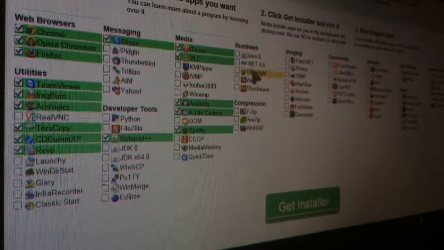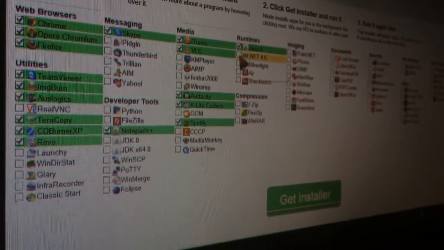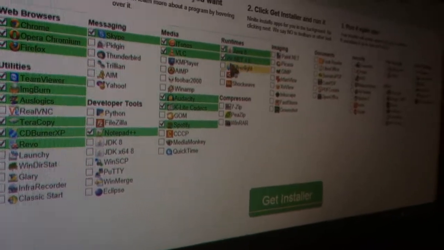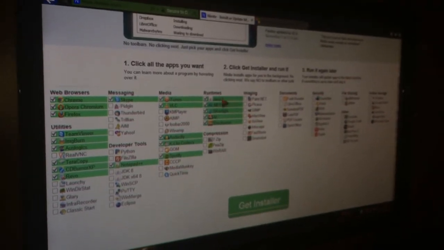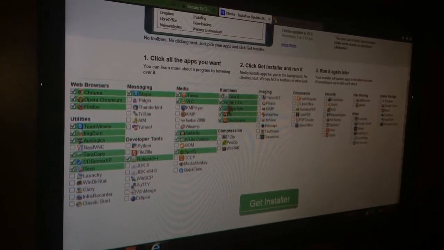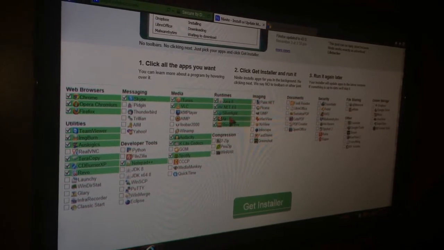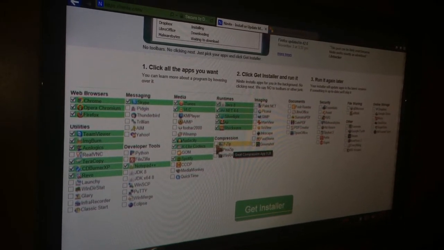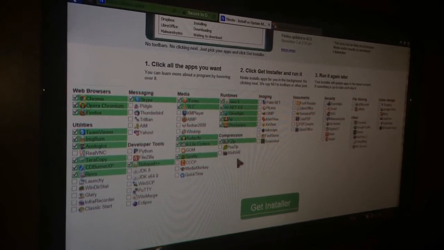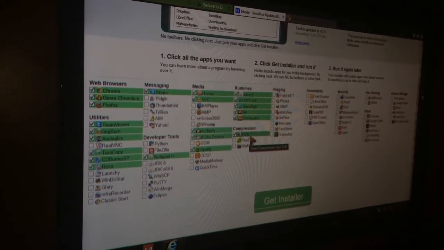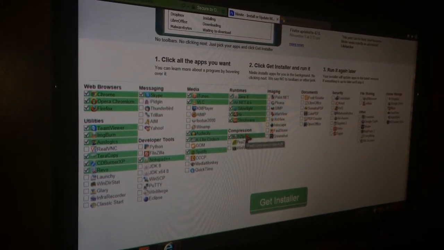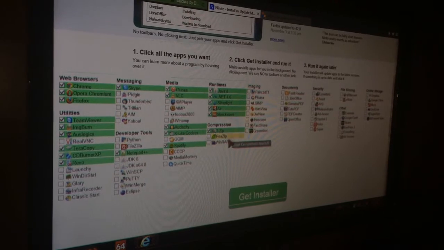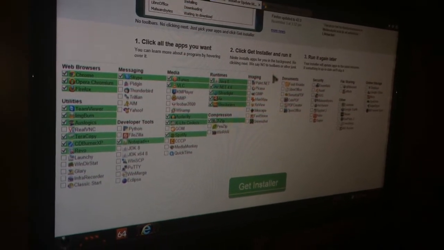Now the runtimes are important. Java, even though we already did this, I always make sure that it's up to date. Silverlight, Adobe AIR, and Shockwave. These runtimes are very important, so it's very important to have all these checked off. And of course 7-Zip, as you saw in an earlier video on my laptop, I have 7-Zip as my compression program to compress and uncompress. I prefer this over all the others. Okay.